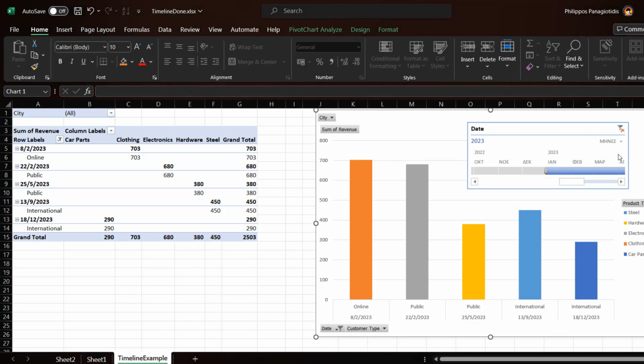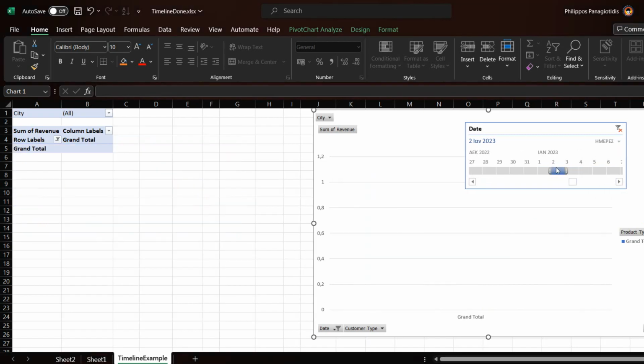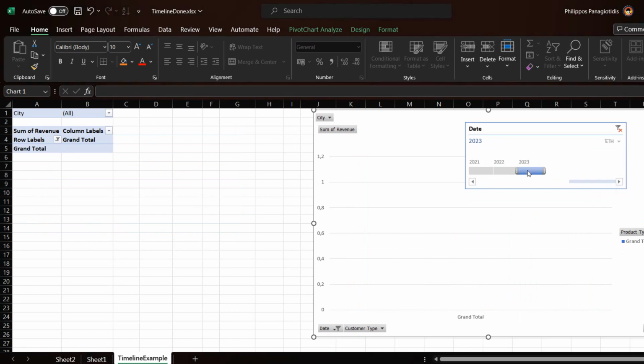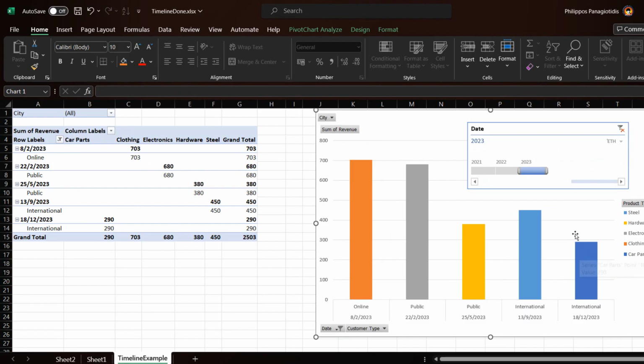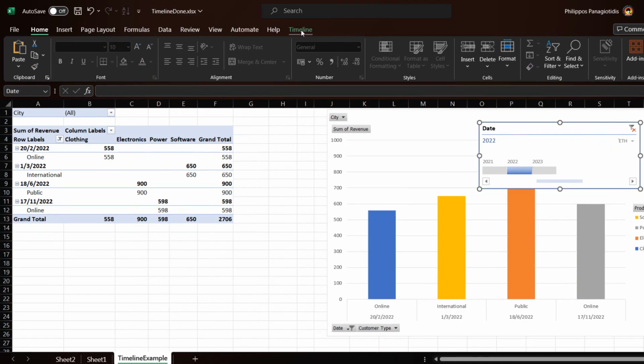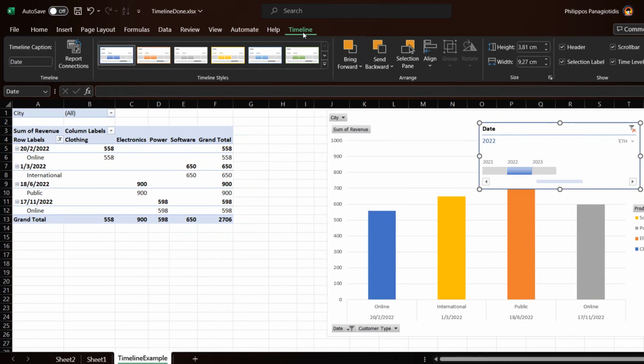On the top right corner of the timeline, I have selected days. On the top right corner of the timeline, I have selected years. We can see the data from the years 2021, 2022, and 2023. Once we click on the timeline with our mouse on the year 2022, the pivot table and the pivot chart will display the corresponding data for the corresponding date.